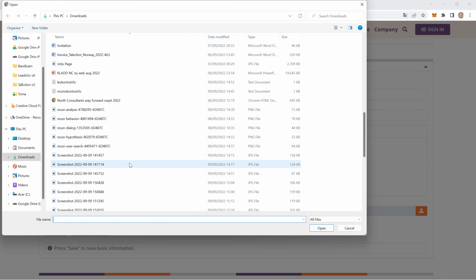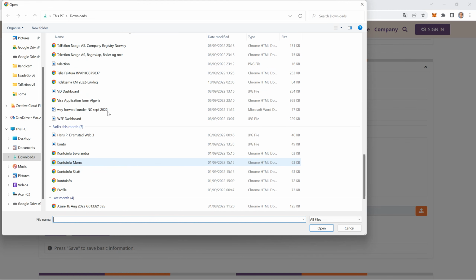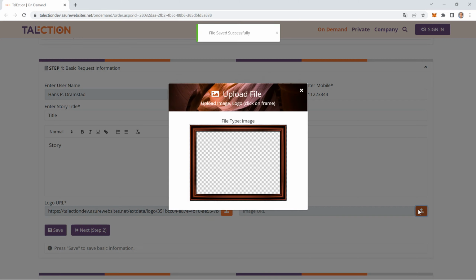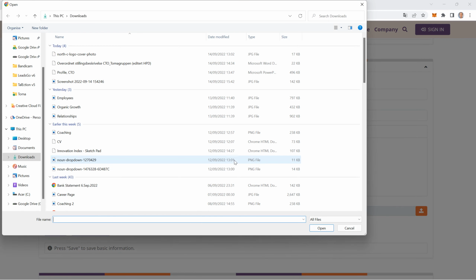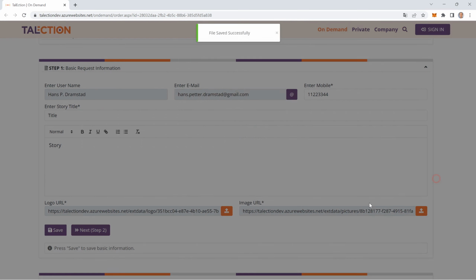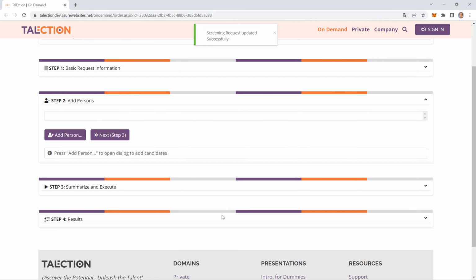Select, let's see if we can find the TalEction logo and also an image to link or show on that page, so that it is informative and gives a good picture of what they are asked to do. Press save and press next.